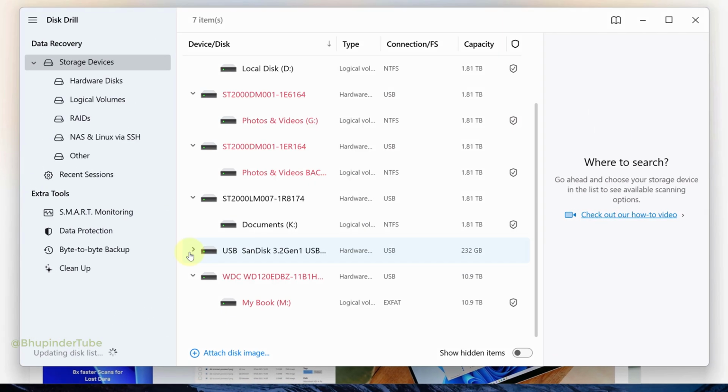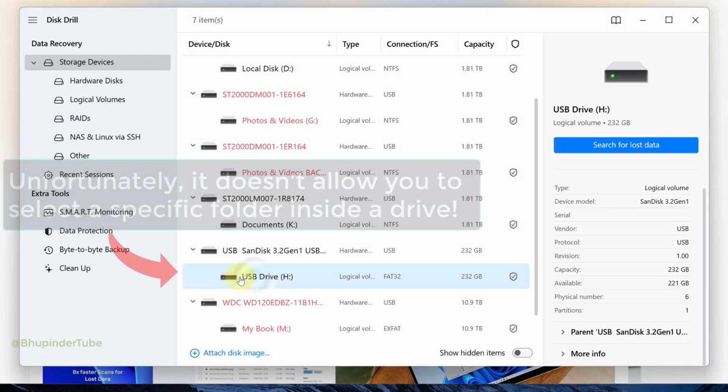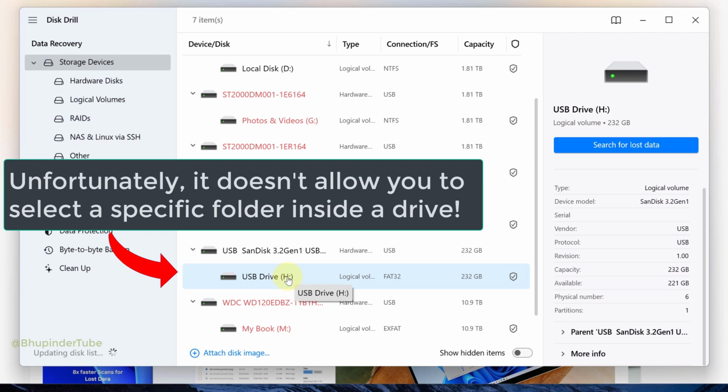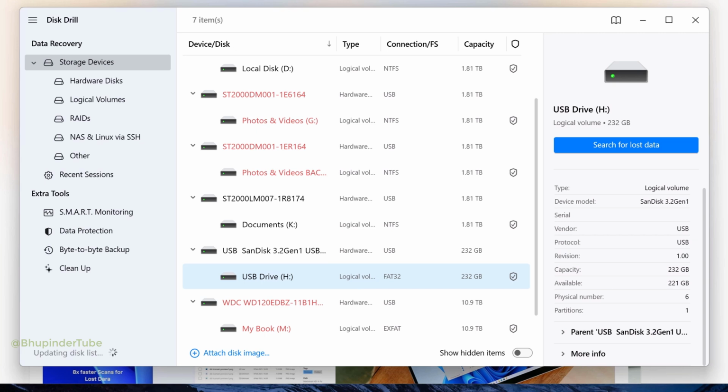Find the drive that you want to recover deleted files. Expand it and then select it. Unfortunately, it doesn't allow you to select a specific folder to scan for deleted files. So instead, you've got to select the whole drive. To start the scan, select Search for Lost Data.